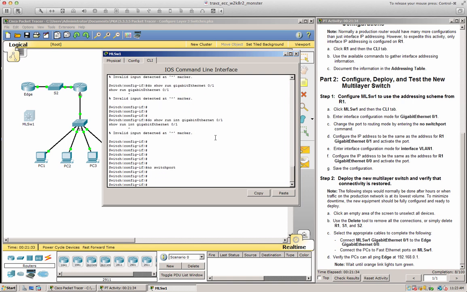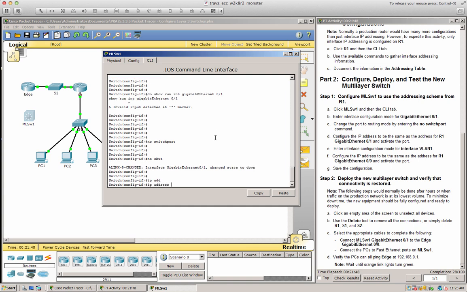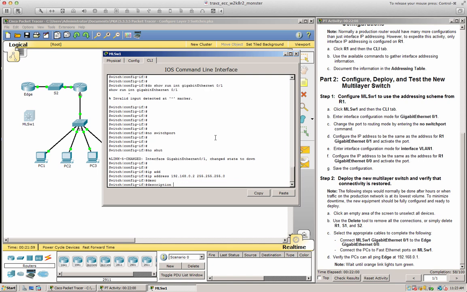And now we want to configure the IP address to be the same as the address for R1 gigabit 0/1, which was 192.168.0.2. So I'm going to type the no shut command, and we're going to type IP address 192.168.0.2, and the subnet mask again is a /24, which is 255.255.255.0. And I'm going to add a description as well, and we'll put down same as R1 GI0/1 interface.